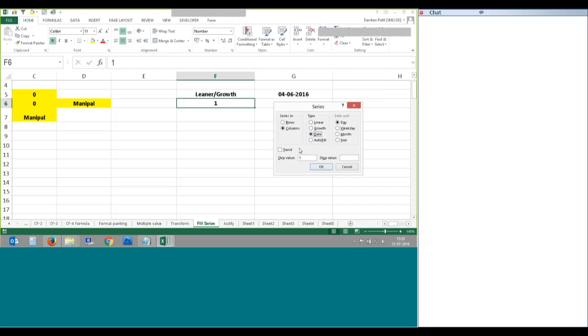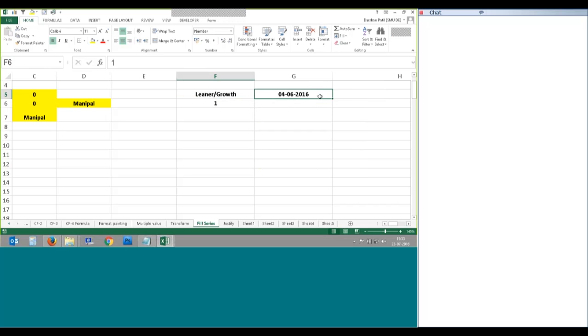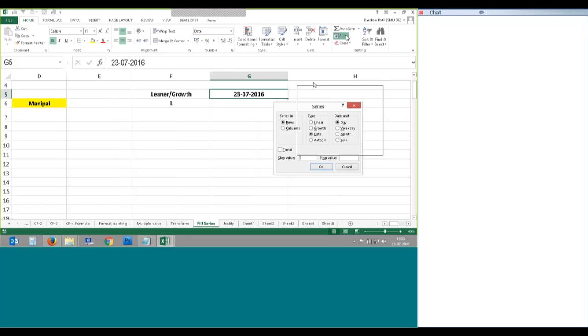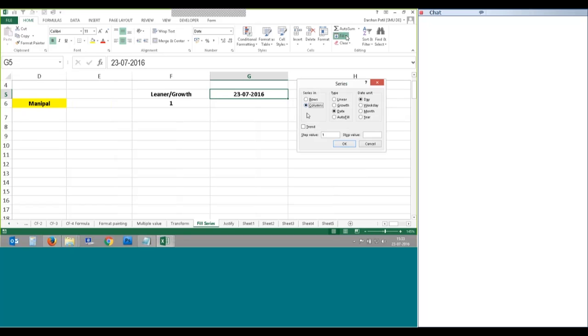Next one is date. So let us have something, maybe today's date, 23/07/2016. We are able to generate the date also. Now in date, linear or growth, you decide whatever you want. Linear, growth, usually not growth. So linear.